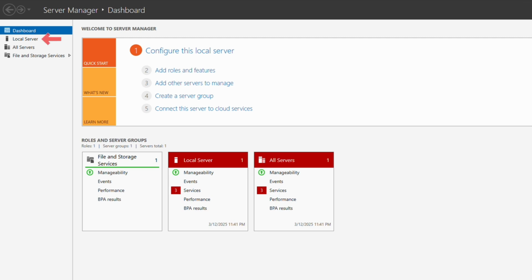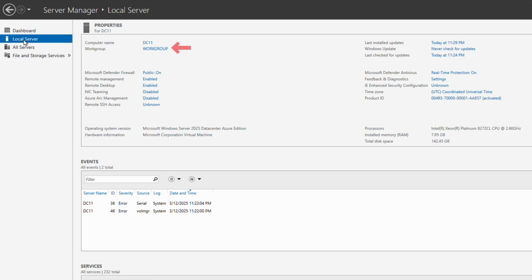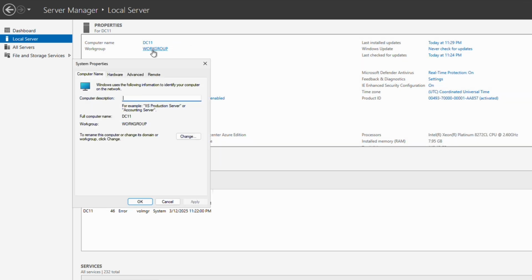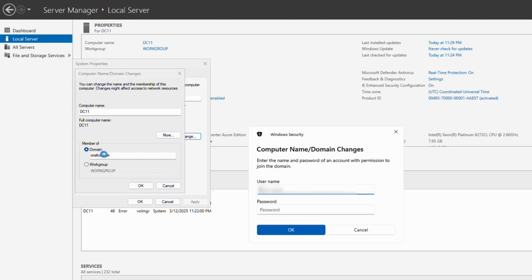We can do that from Server Manager by going to Local Server and selecting Workgroup. From System Properties, we can go to Rename or Change the Computer Domain. Let's select Member of Domain, and we'll add the domain. We need to authenticate to the domain. We'll do that by adding credentials of someone who has rights to join a computer to the domain.